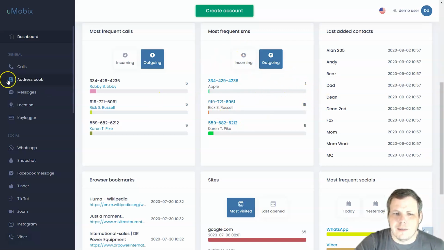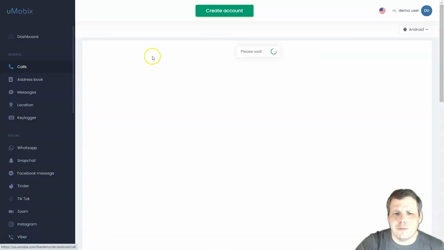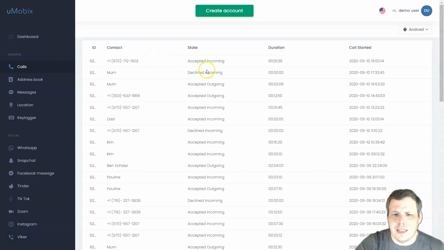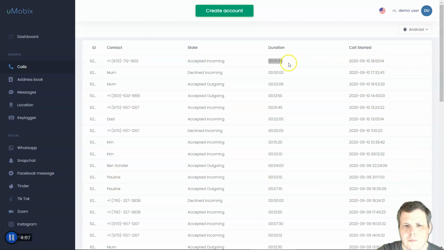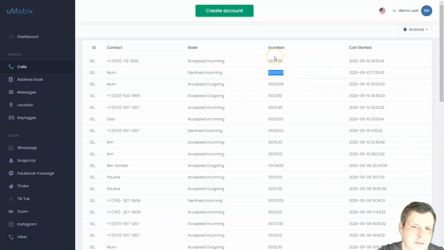It's pretty basic information. Now, if we go to phone calls in the sidebar menu, it's going to give us more information, such as whether it's accepted or declined, and whether it's incoming or outgoing. So we have this contact number. The duration of the phone call was 1 minute and 39 seconds. So if it was accepted, incoming or outgoing, it will give you a duration number. If it's actually declined, of course, it's going to be 0, because no phone call actually took place.